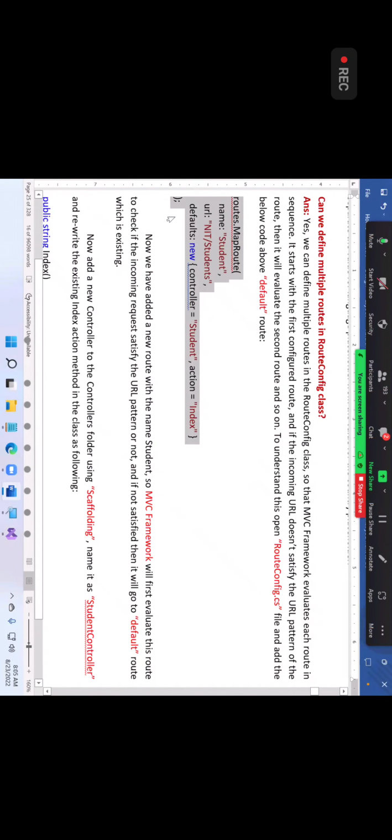See, again, don't try to define a route with the same pattern, I'm telling you. The pattern should change. If you don't change the pattern, no need to write another.